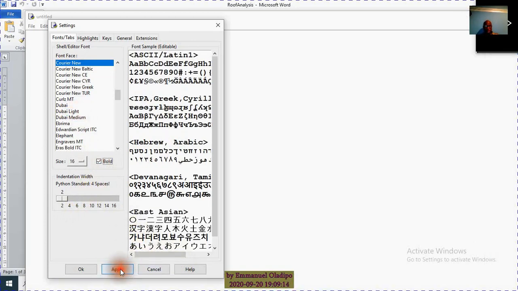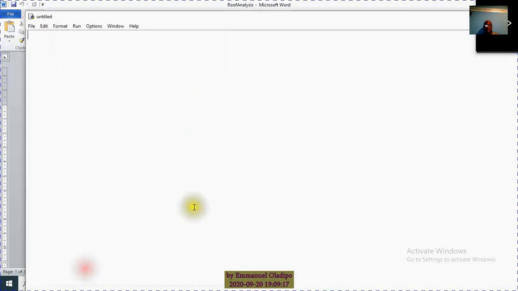I'll click on Apply and click OK. Now, before you can draw in Python programming, you need to import the Turtle package. The Turtle package is a library containing functionalities on how to draw. If you fail to import the Turtle package, there is no way you can draw anything in Python.